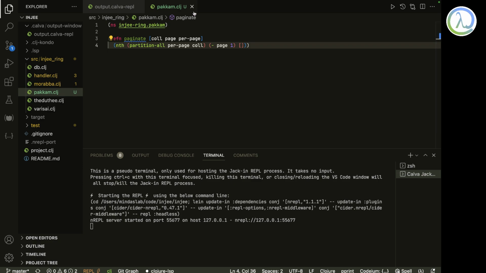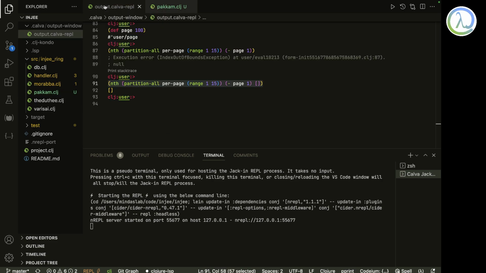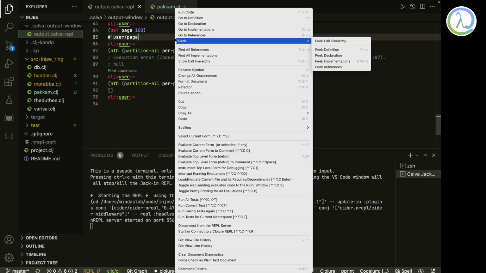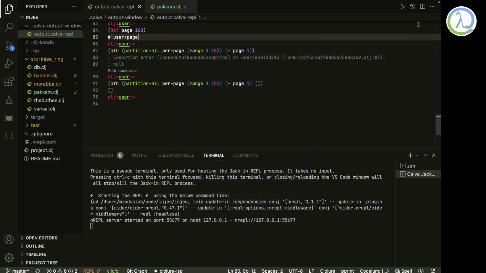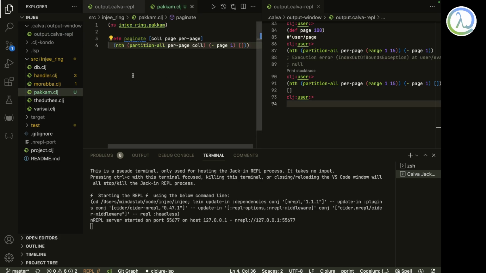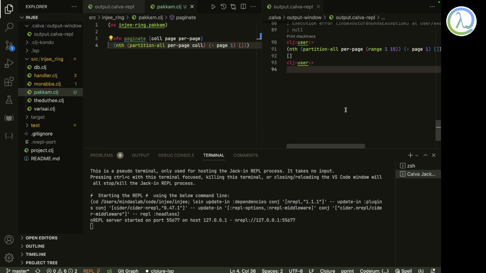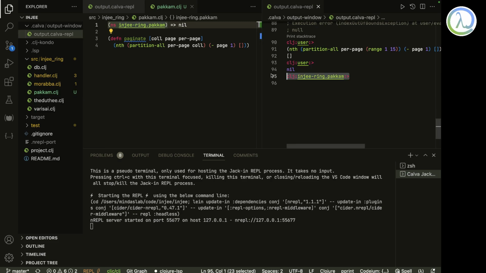I just need to split this window to the right. How to split window to right? Is this one? Yeah, fine. So I just have Calva over here and the other window over here, right? So now I can just try it. This namespace is loaded over here.